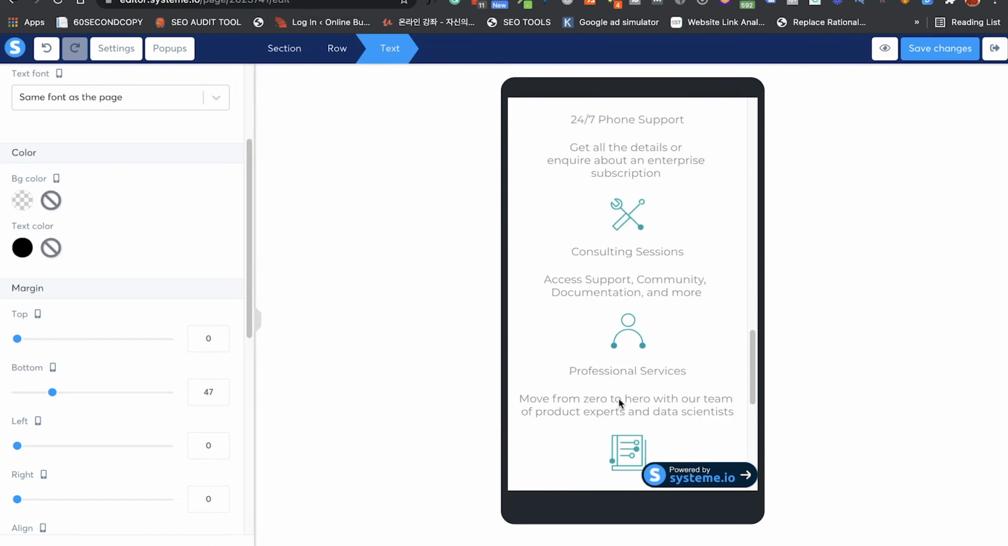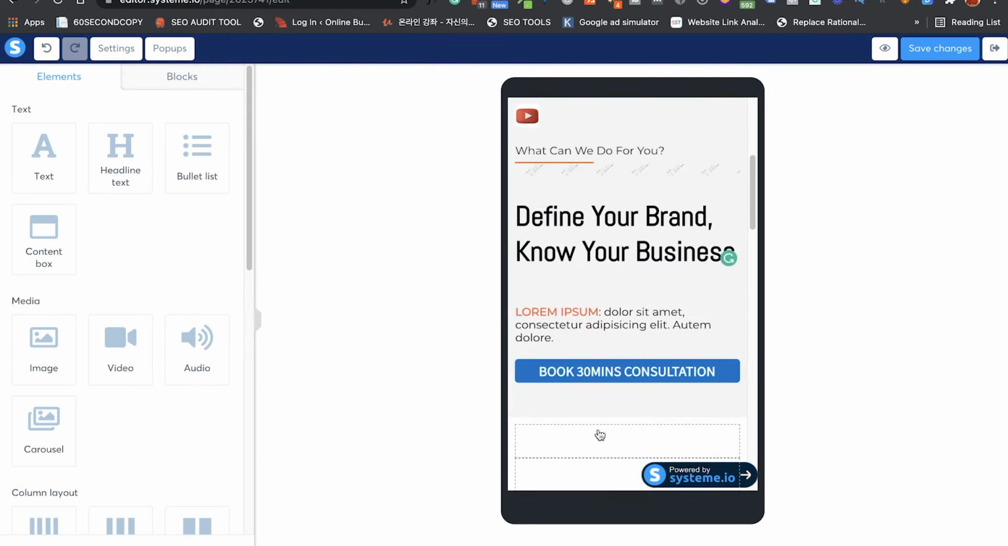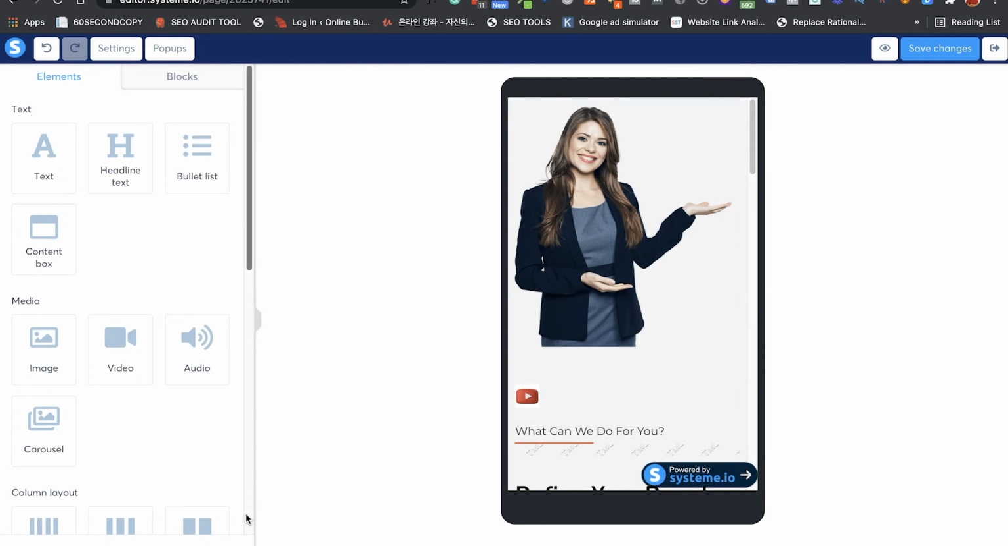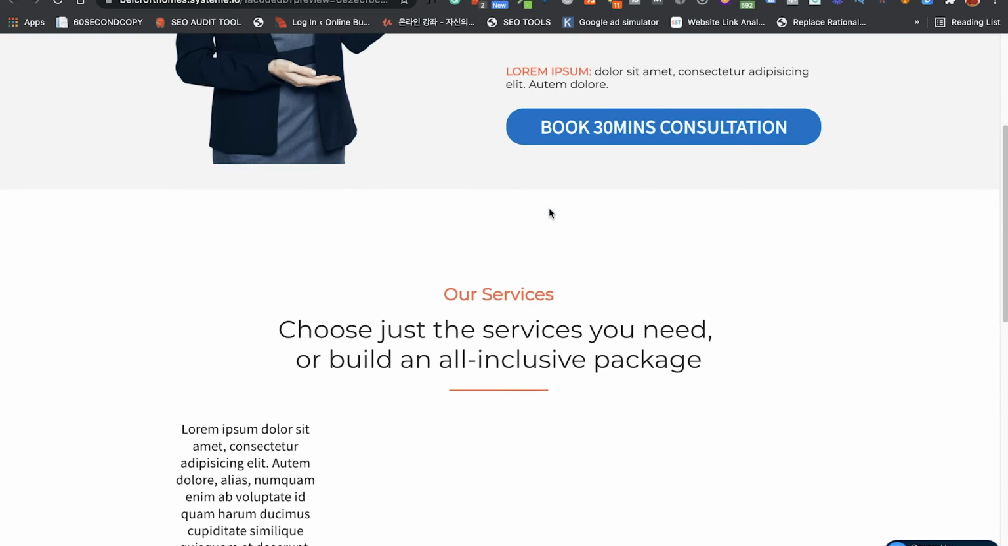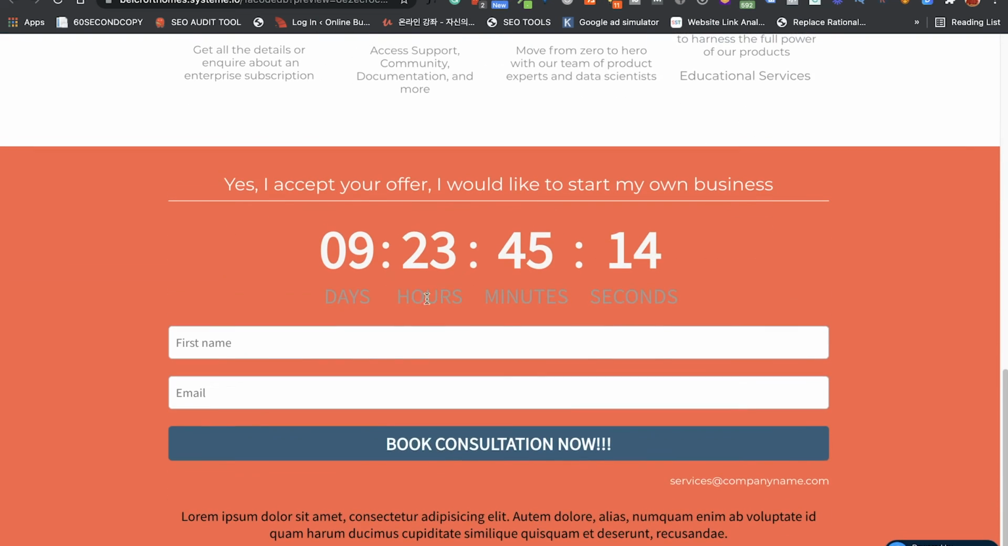So yes, we've been able to design this for mobile, and it is very mobile responsive. Once you've done that, you click on save changes, and then you can actually preview your landing page. This is the landing page we just built right now. Scrolling down, you can see what we just did, and the countdown timer is already counting, right? It's 9 days from now.